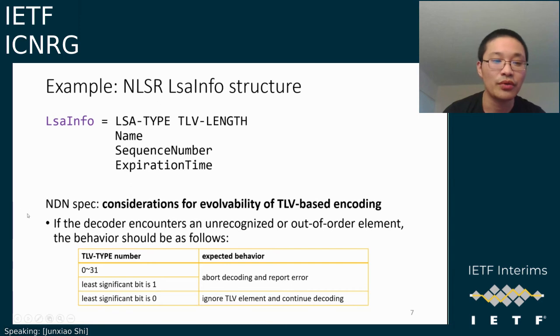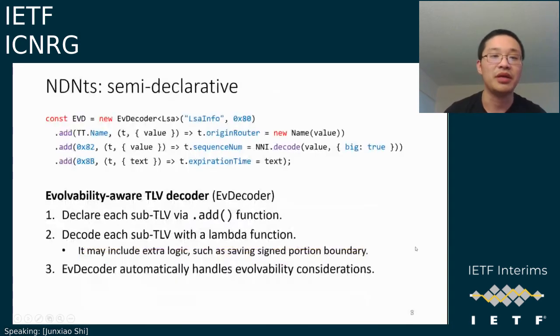But it looks simple. Then we look at the NDN specifications. There is a section called Considerations for Evolvability of TLV-based encoding. That section dictates that if the decoder encounters an unrecognized or out-of-order sub-TLV element, there is a specific behavior to follow based on the TLV type number. If the TLV type number is less than 32 or is an odd number, the decoder must abort decoding and report error. If the TLV type number is an even number, then the decoder should ignore that TLV element and continue decoding. But with this behavior, it means you can have some unrecognized fields inside the LSA info between any sub-TLV elements, and the decoder should be able to handle that. And that makes decoding somewhat more complicated.